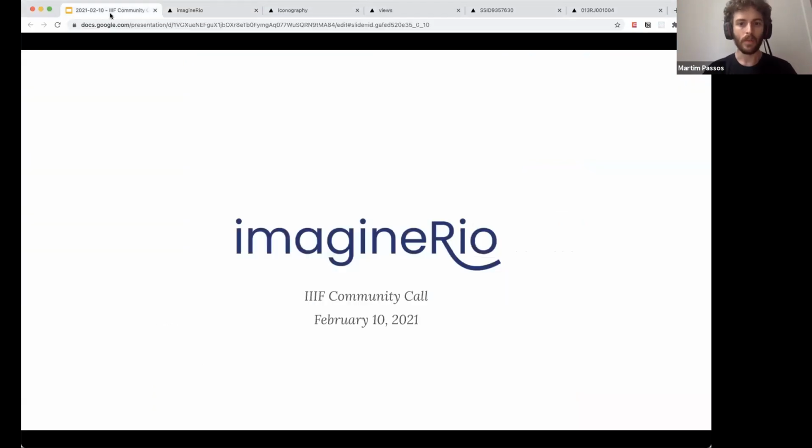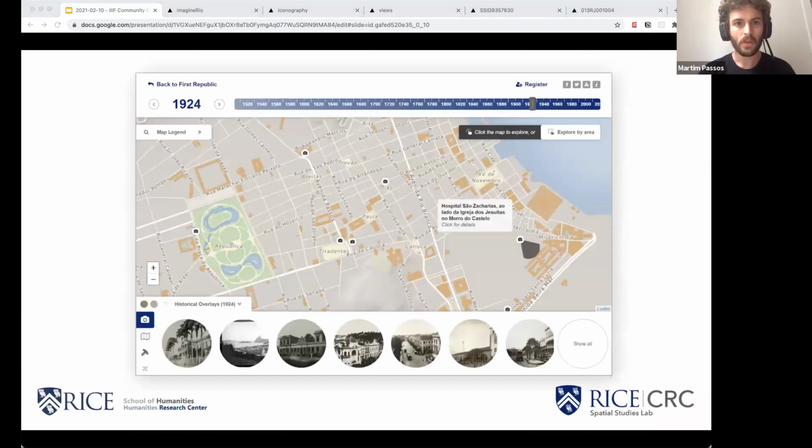So, yeah, I'm speaking on behalf of Imagine Rio here, and more specifically, the project Situated Views of Rio. Imagine Rio is, can you go to the next one, Dave, please? Is a platform started by the Rice University School of Humanities Research Center and also the Center for Research Computing. And it's a digital atlas of Rio, a searchable one.